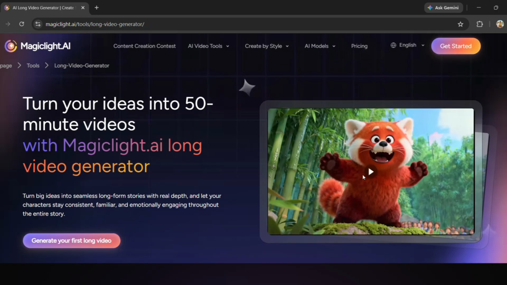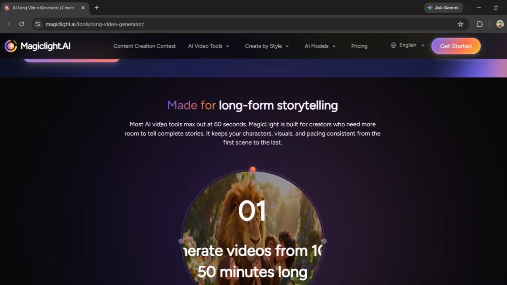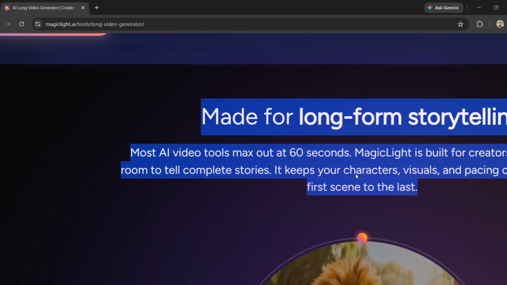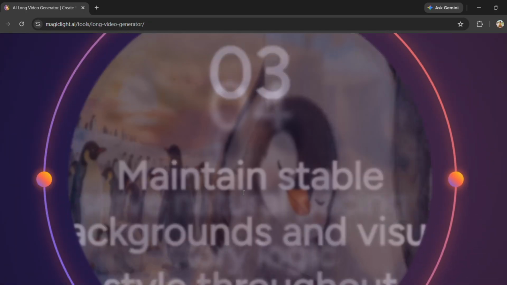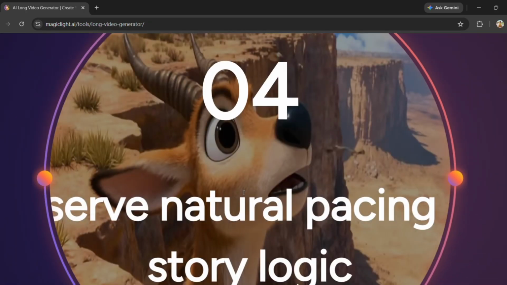You can publish it directly to YouTube, TikTok, Instagram Reels, or any other platform. MagicLight AI is especially useful for storytelling, educational videos, marketing content, explainers, and YouTube automation channels because it supports complete long-form videos instead of only short clips.